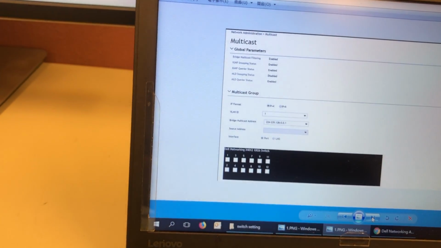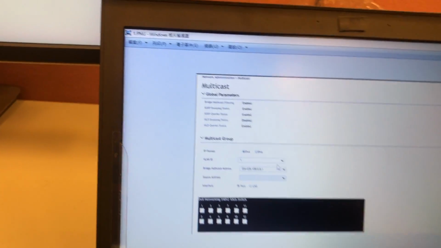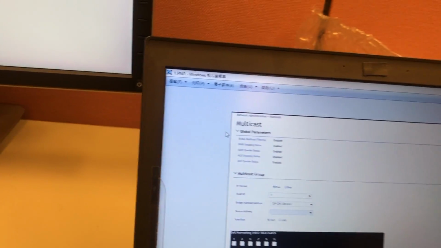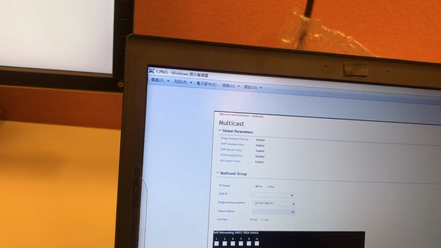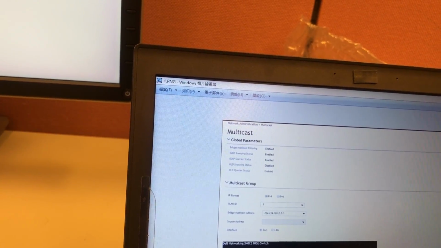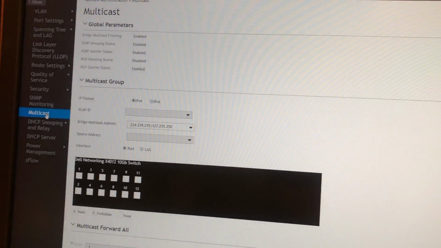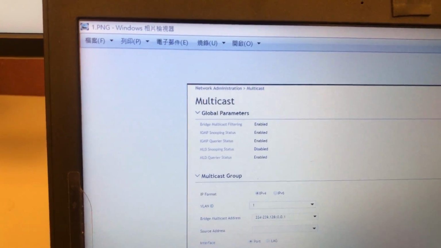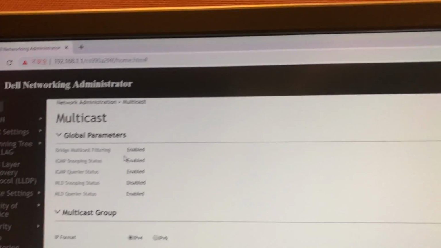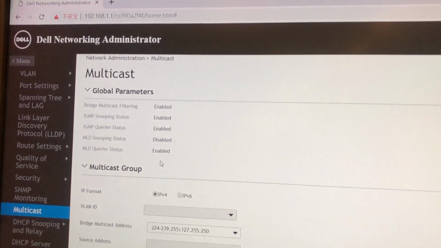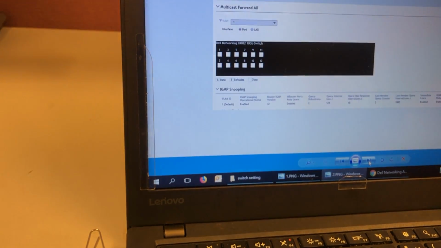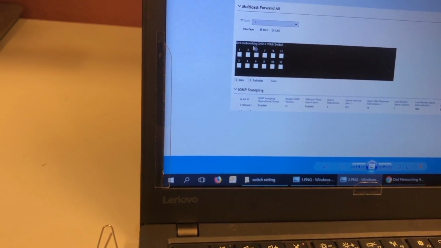Okay. Next. Multicast. Here. Multicast here. Enable, disable, enable, disable, IPv4. Great. Here.